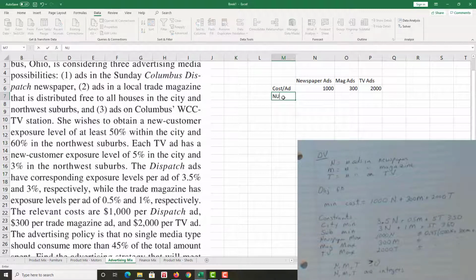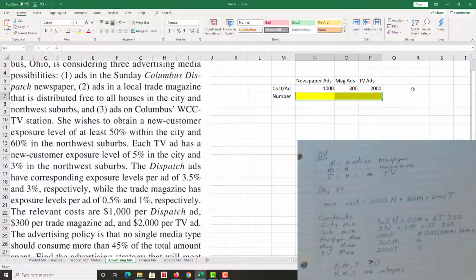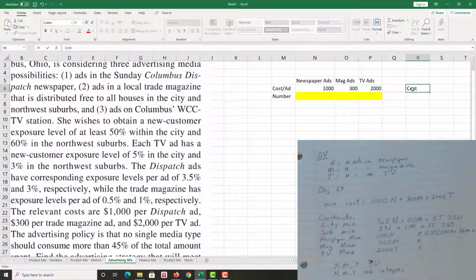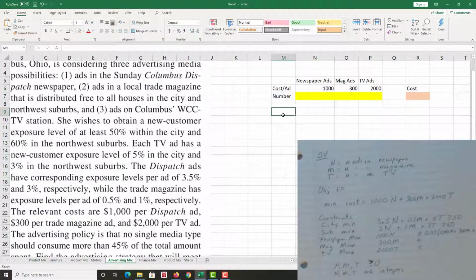We're deciding upon how many of these ads to run, so number. I don't know what those are. I'm going to highlight those in yellow, however. That is my answer. And then at the very end, we're going to find the cost, and this will be a function. Let's make cost peachy colored, different than money, which is green.